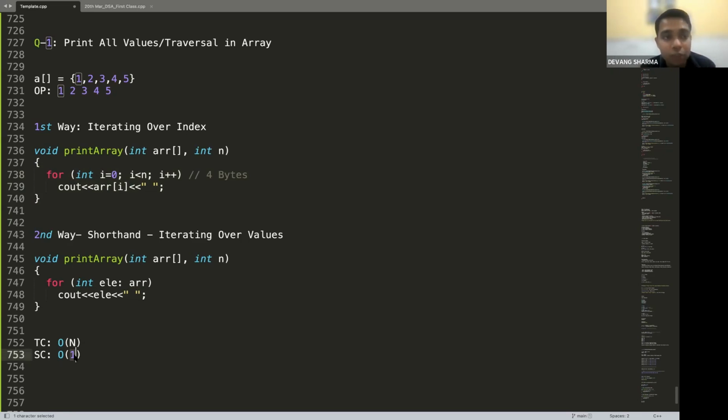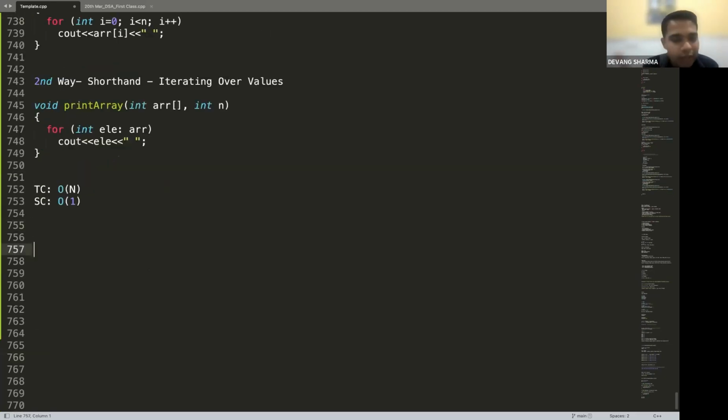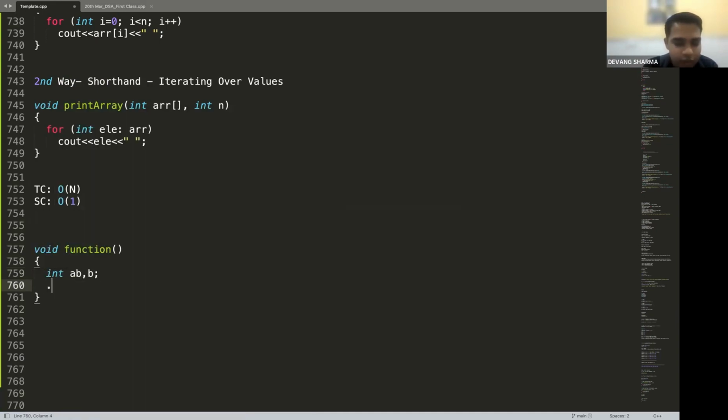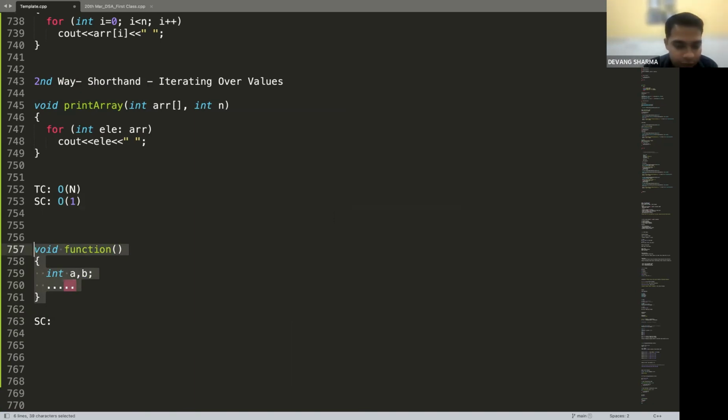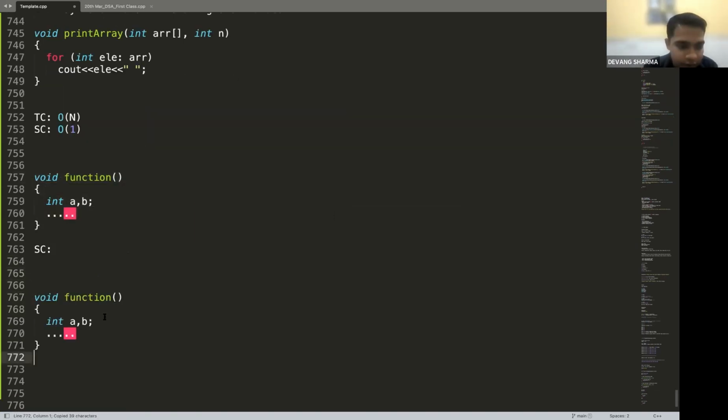Big of 1 does not mean zero memory. Big of 1 means constant memory. That is a confusion a lot of people have. Let me clear that also. There is a separate class on time and space complexity, nothing to worry. Just to tell you, if I'm creating a void function and I'm creating integers a comma b, and I'm doing some operation, whatever I'm doing. What is the space complexity of this, guys? And similarly, just copy this, paste it here. Now I'm creating an array of n. What is the space complexity of the first and what is the space complexity of the second? Quickly tell me if you can.